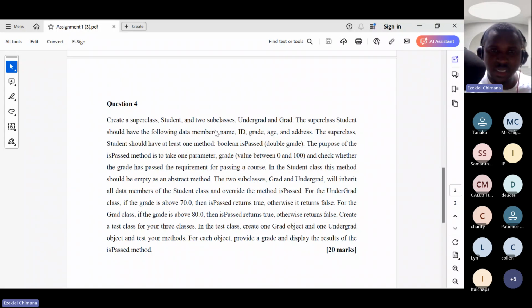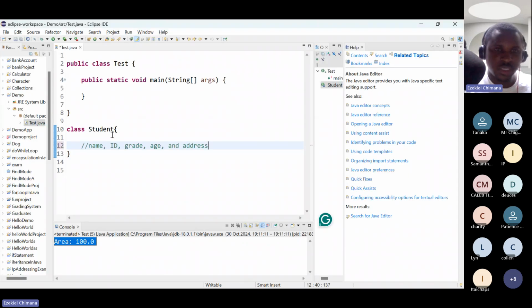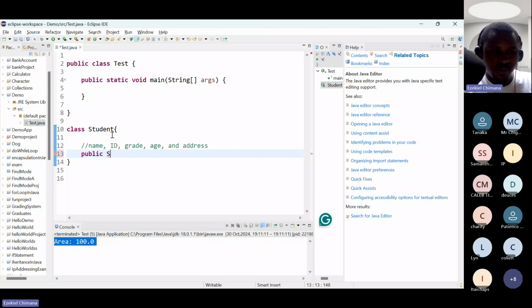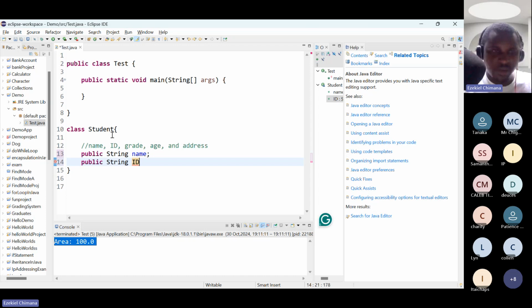What do I want here? Let me just have this. Guys, I need to have these things. Yes, I'm good at copying and pasting. So guys, these things are supposed to be inheritable. So let me just mark them. Public string name. I can have public string ID. You can put even an integer there.